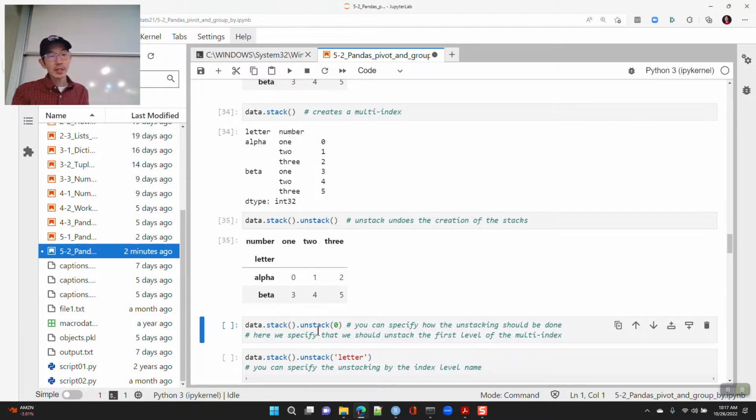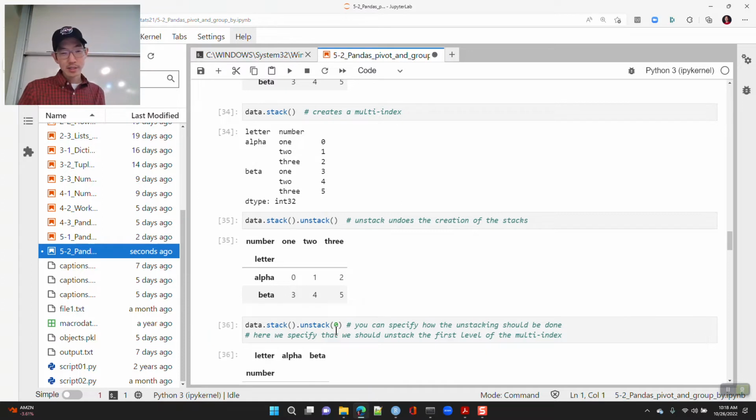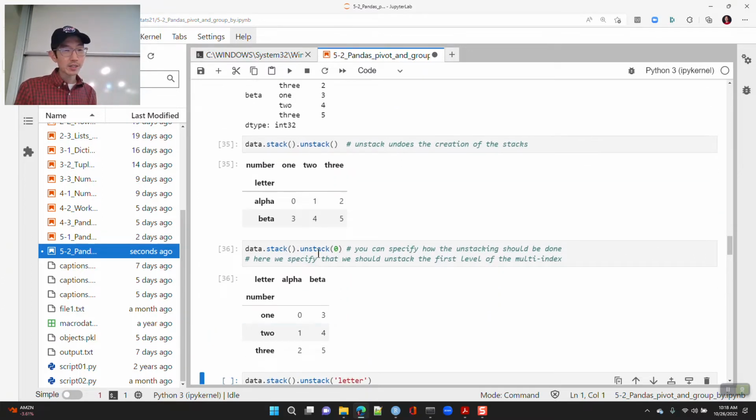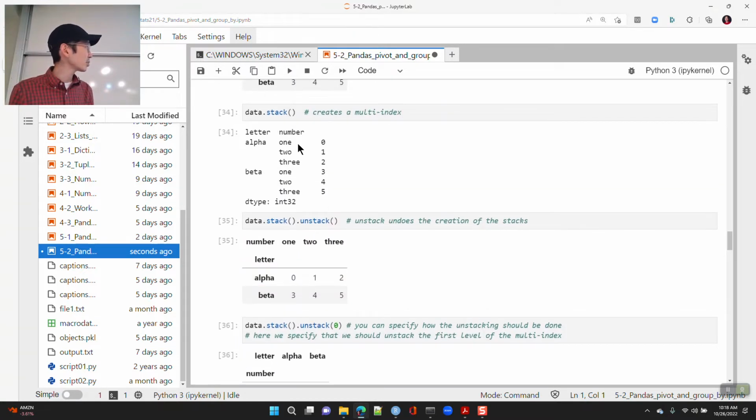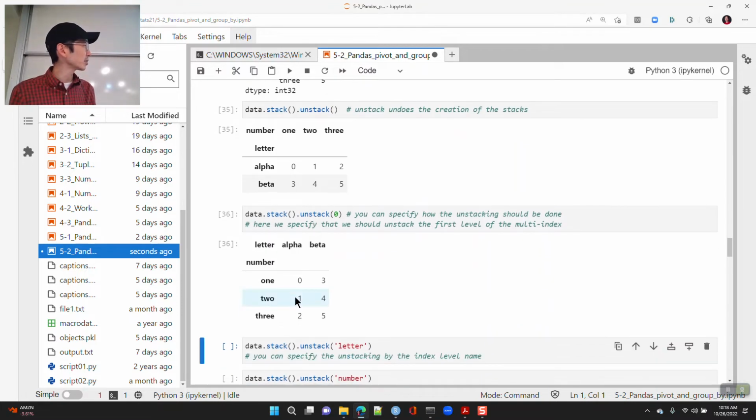When you unstack, you can choose which level to unstack. By default, unstack will unstack the innermost index. But here I can say unstack the level 0 index, and this does exactly what we expect. If we unstack the 0 level index, we're going to get a row for 1, 2, 3, and then a column for alpha and a column for beta, which is exactly what we get.